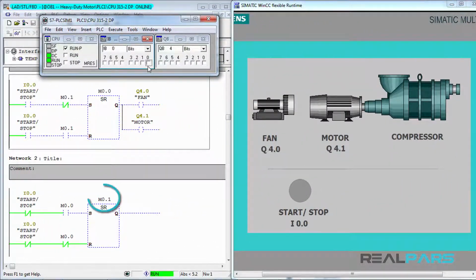Here, we see that M0.1 is not activated in the second network, so that means that this closed contact here is energized in the first network. So now, if we press the switch once, both the fan and motor will run.